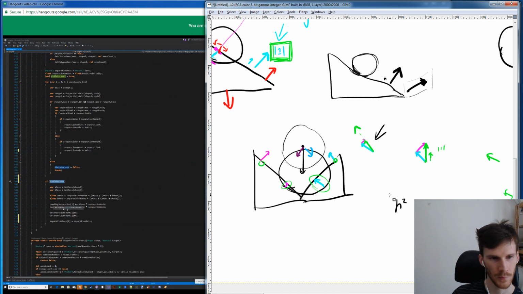Yeah, I know, but I'm struggling because obviously there's only one separation axis per go around, so I'm just not confident in this being right. Okay.